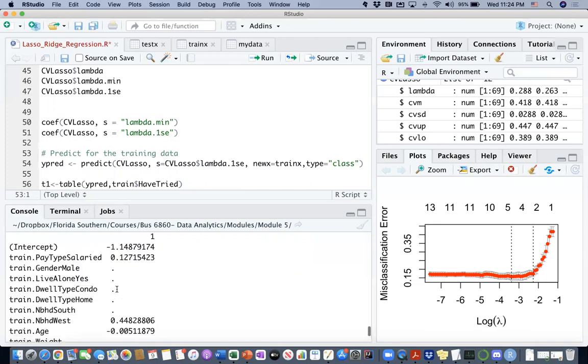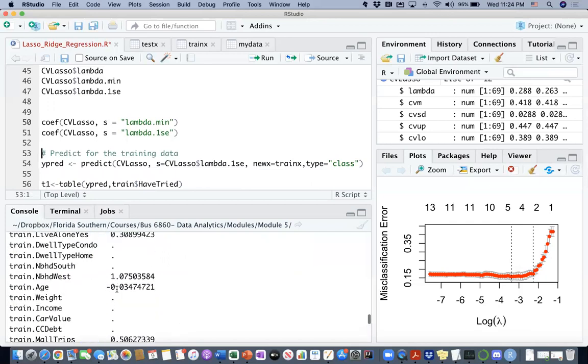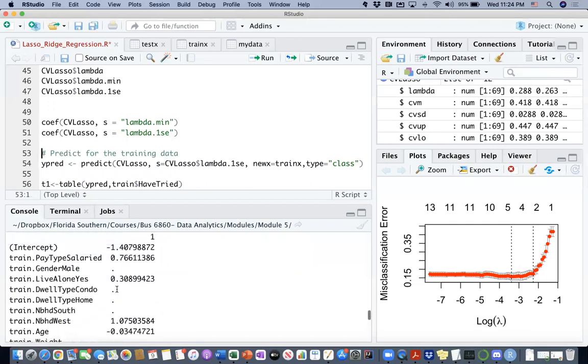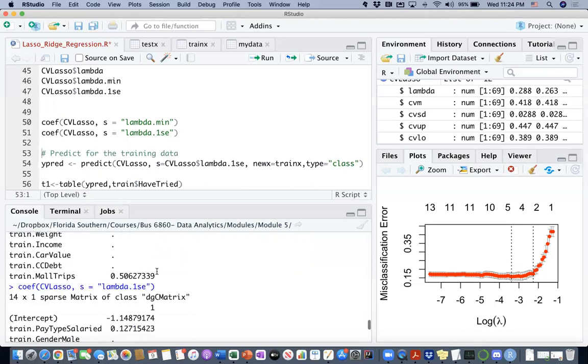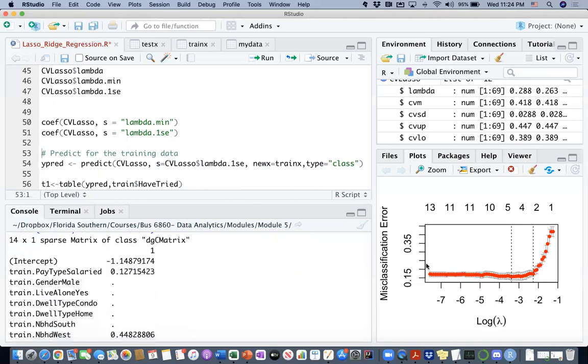So it cut off which one? Let's see. Age, neighborhood vest. Okay. It cut off this little variable, yes, variable. It's no longer active in this lambda value level.